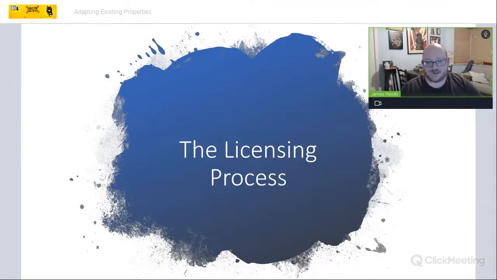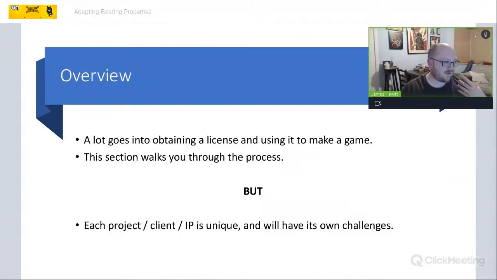So let's talk about the licensing process in a bit more detail. This is something where every situation will be different. Every project, every client, every IP is unique. We've worked with IP holders where the licensing department is this vast, monolithic, huge group, and you have to speak to various people within that. We've also worked with ones where it's just one person in a cupboard, who is the guardian of the IP, and they just want people to make games based on their stuff. And everything on that spectrum exists.